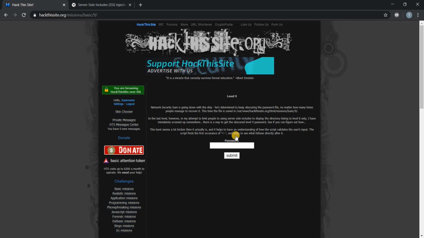Network security: Sam is going down with the ship. He is determined to keep the password file obscure, no matter how many times people manage to recover it. This time the file is saved in a new location. The location directory is 9. In the last level, however, my attempt to limit people and so on. Okay, it says this.